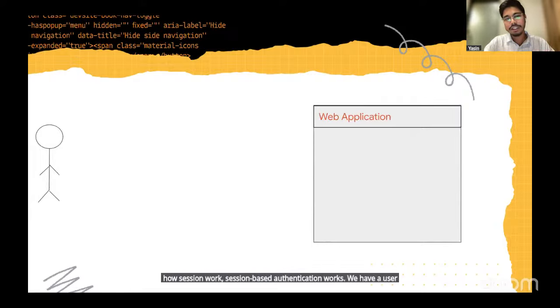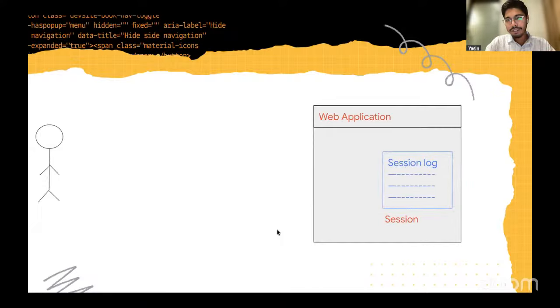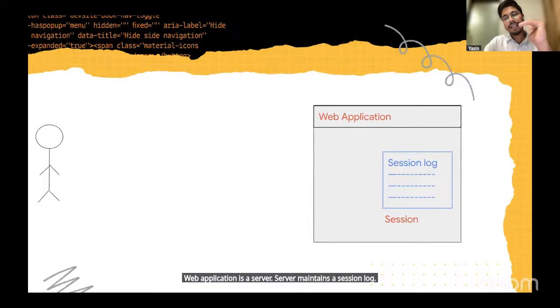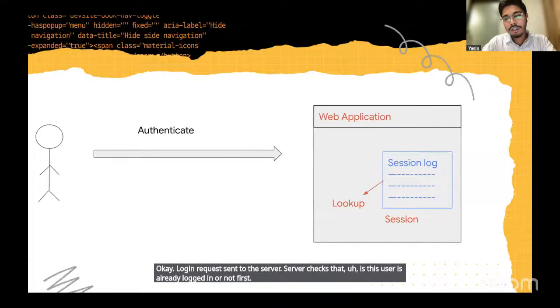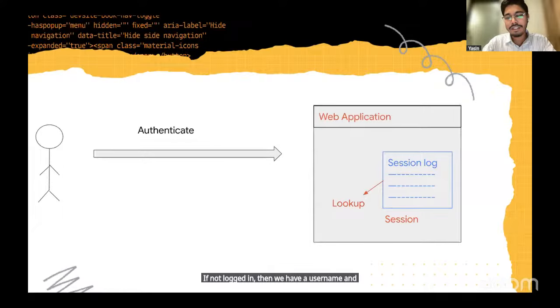We have a user, and we have one web application. The web application server maintains a session log. Like in the support department, we have a ticket log; in a real world application, we have a session log to maintain sessions. When the user sends an authentication request, meaning a login request, the server first checks whether this user is already logged in or not. If not logged in, then we have a username and password. We check the details with the database, whether this username and password are correct and matching. If it matches, then we create an entry in our session log. We create one new session, saying this user is now logged in, and this session with this user has started.